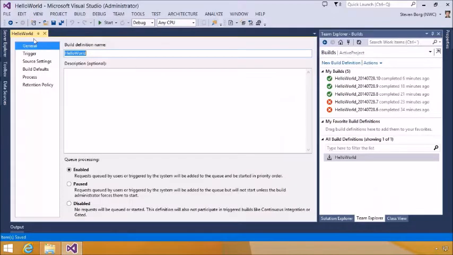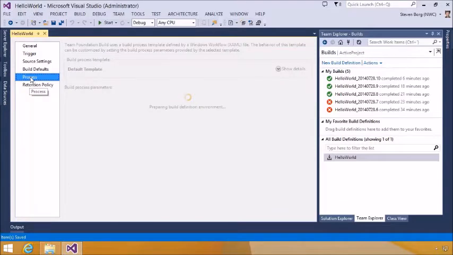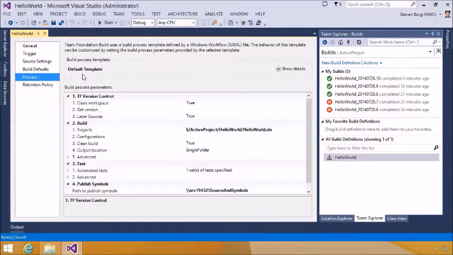Let's go into the Edit the Build configuration for our Hello World application and go to the Process. Now, we're based off of the default template. Every template has a different set of options, but I want to go through some of these because they're critical into what we can do. So let's take a look.